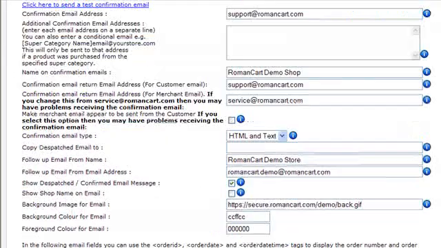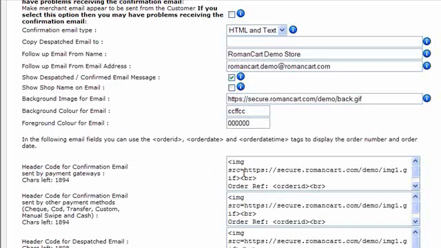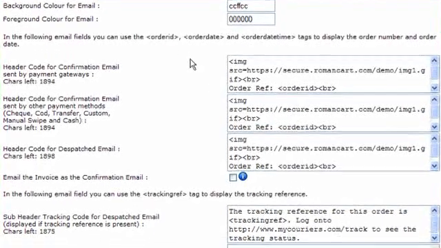And if we look down here, there's customizable fields that you can enter your own HTML for the confirmation email which is sent. And you can put in logos or whatever you want in there. There's some tags you can put in there, such as order ID, order date, and order date time, to include that information in the content of the email. And so there's a separate header code there for the confirmation email, which is triggered by payment gateways.